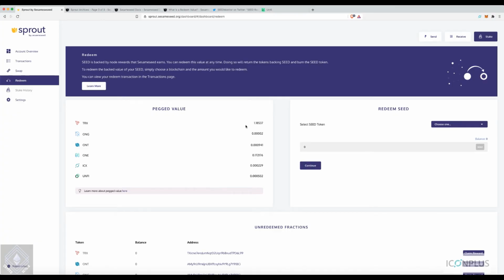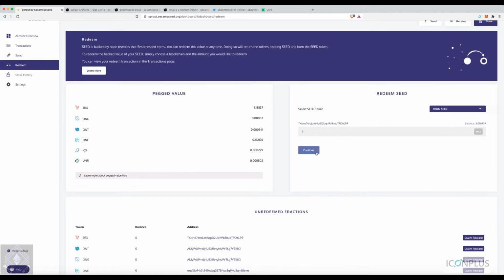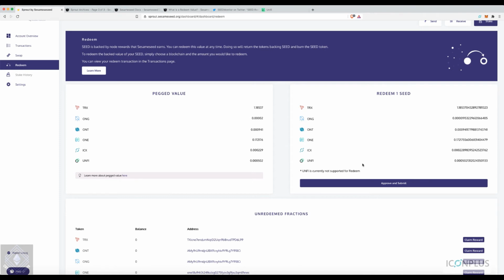Click on Redeem. Now choose your Seed token, add the amount you want to redeem and click Continue. Now click on Approve and Submit and give it a moment and you will now have the underlying tokens it represents.